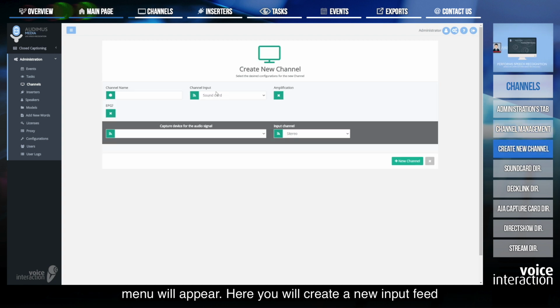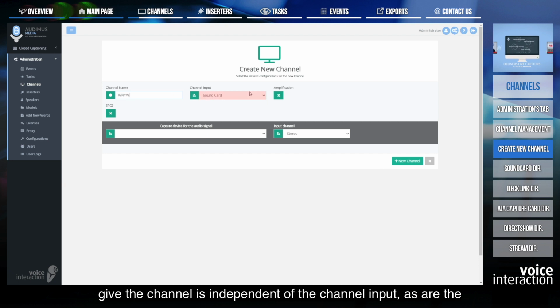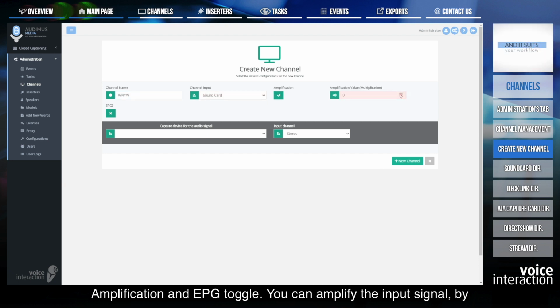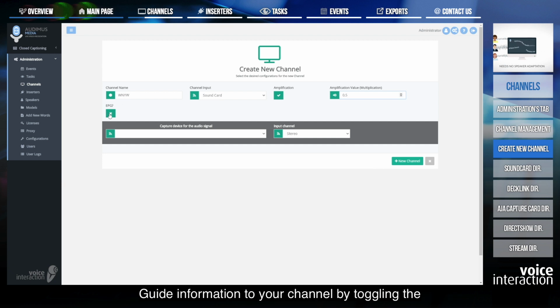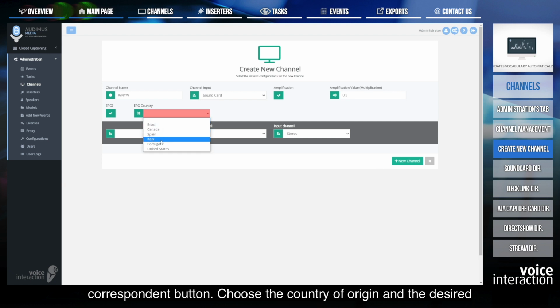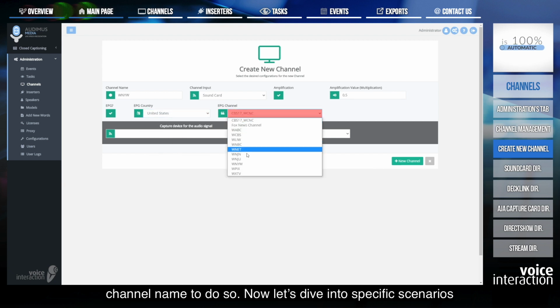A creation menu will appear, and here you will create a new input feed configuration. The identification name that you give the channel is independent of the channel input, as are the amplification and EPG toggle. You can amplify the input signal by choosing a multiplication value to do so. You can add program guide information to your channel by toggling the corresponding button. Choose a country of origin and the desired channel name to do so.